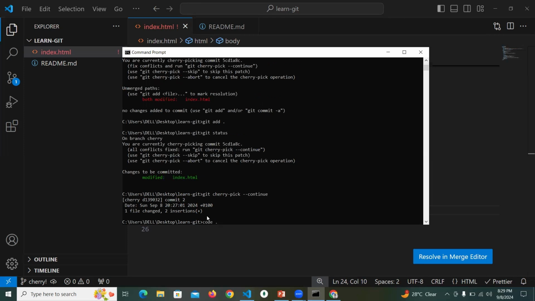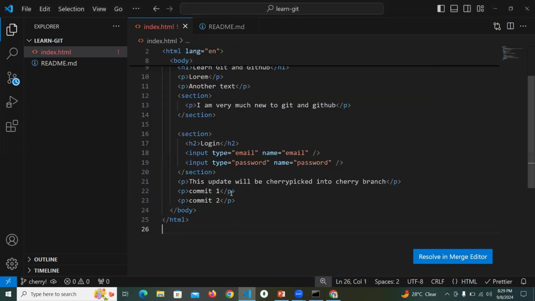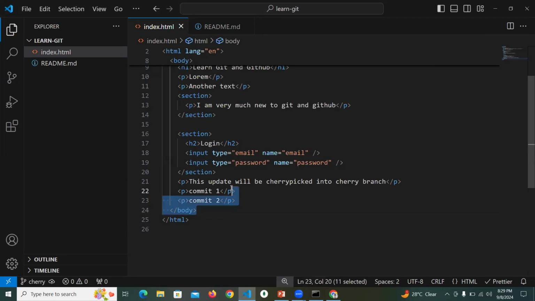And once I do code dot, I now have access to what was inside the last commit that I have inside the other branch. I now have it here. So I want to believe that this is okay. You've grabbed one or two things.